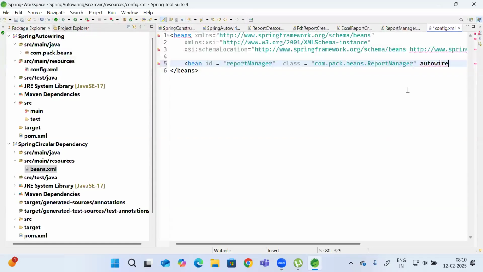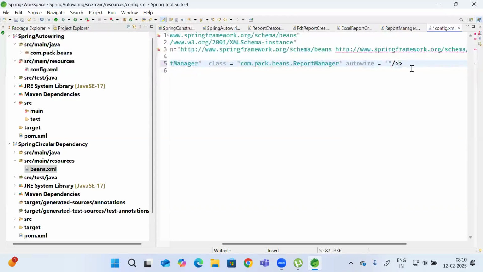So the autowire attribute is the attribute to add, equals to. We should add some value for the autowire attribute. Autowire is equal to what are the values you know? By name, by type, constructor. Default value, no. Totally how many values are there for the autowire attribute? Four values are there. What's the default value? No. The other values are by name, by type, and constructor.